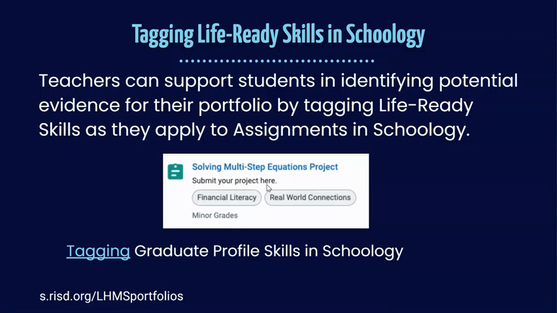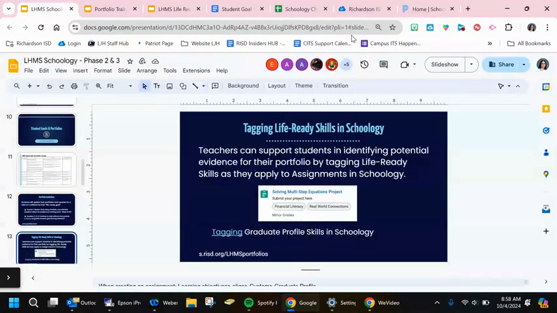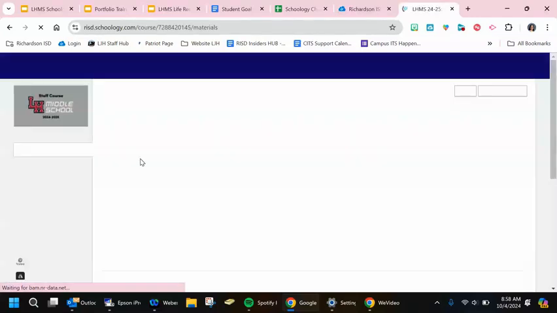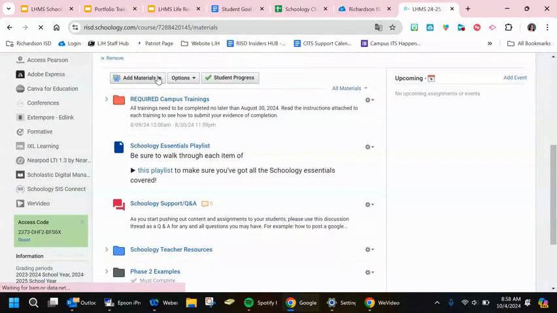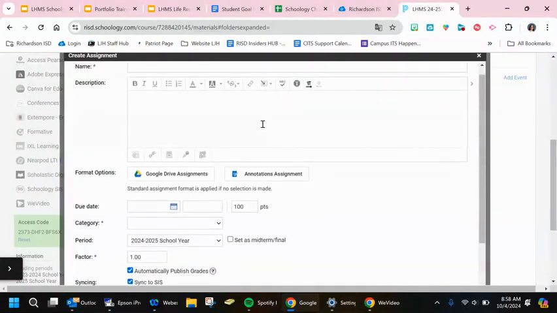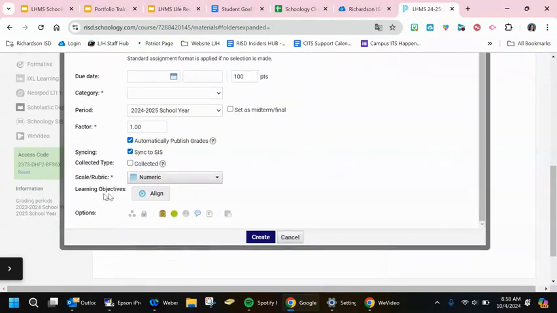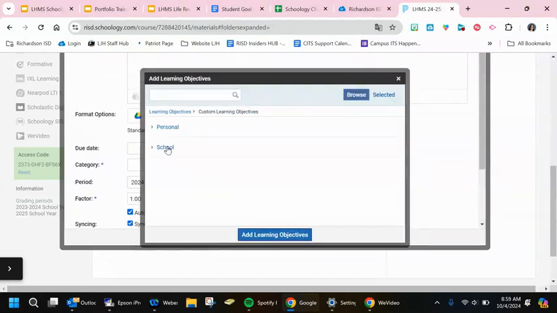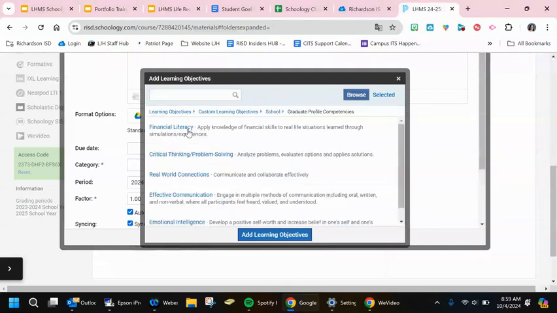Teachers have the option, yes, you're right, to tag assignments with the Life Ready goals. So to do that in Schoology, you will create an assignment. And when you're creating the assignment, you can go to learning objectives, which we all kind of skip past now. But now that we know what it is, we don't have to skip past it. You'll click the align button, custom learning objectives, school, and graduate profile competencies.